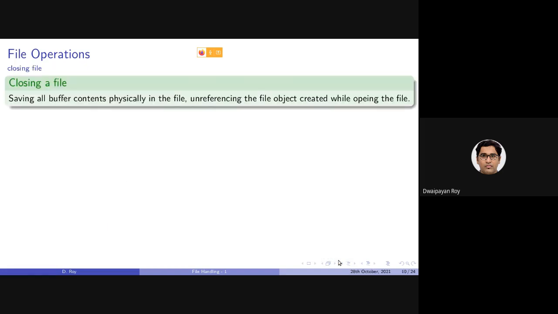Now, after opening a file, we should be closing the file. If a file is opened for, say, writing and we forgot to close the file, the content might not be reflected in the file entirely.